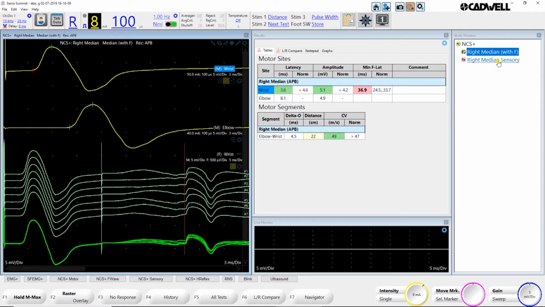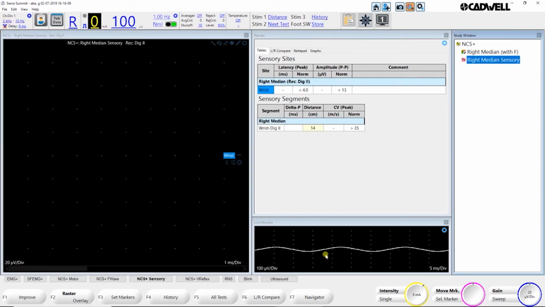I'm going to go ahead and go to median sensory, and we'll start stimulating and move the electrodes. In this case, we're doing median sensory to the second digit, and we're just doing a wrist site. Now, you can actually have additional sites set up hidden, so if you most often just do one site on a median sensory, for example, that's all you'll see, just to keep it simple. And if on occasion you want to do additional sites on that test, you can have those as hidden sites.